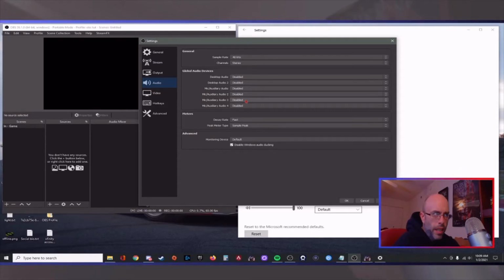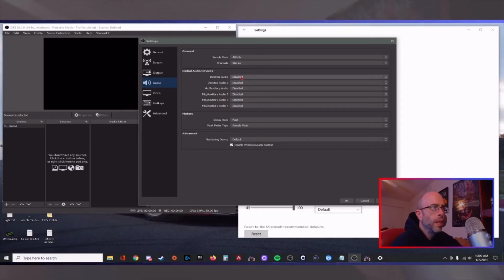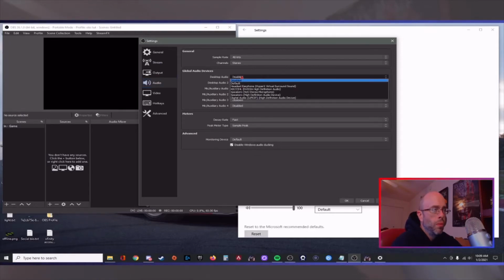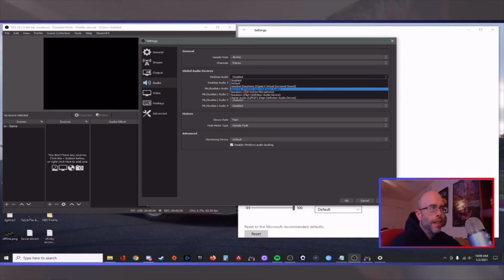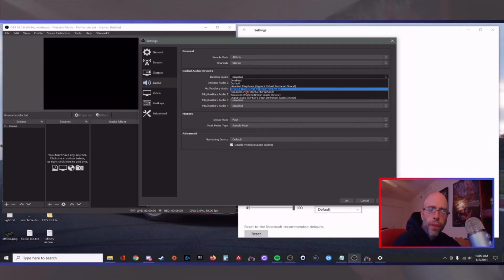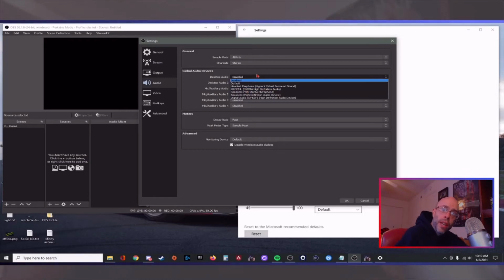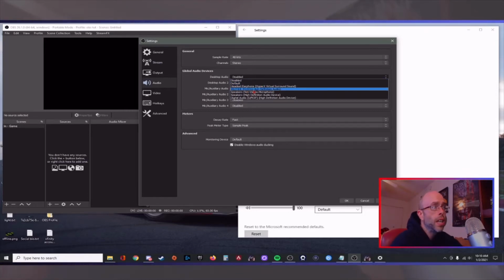I tried my best to get this version of OBS back to factory. On desktop audio, or desktop audio 1, we'll call it, you're going to want to select the same audio device or audio driver that you're using for your game. In this case, we're using the NVIDIA audio driver that is connected, I believe, to our graphics card. Don't quote me on that. I don't really care what it's connected to. We're just going to select it as our desktop audio source.